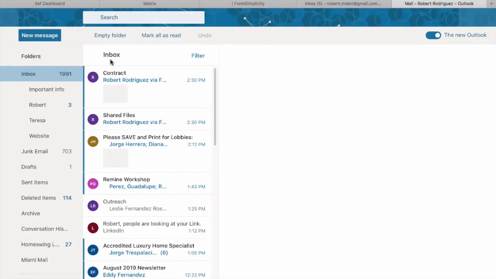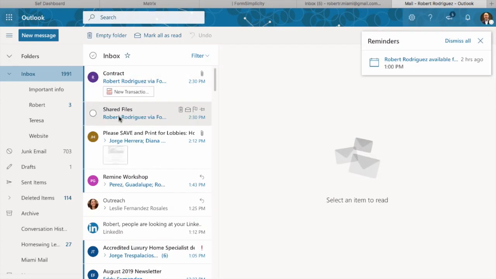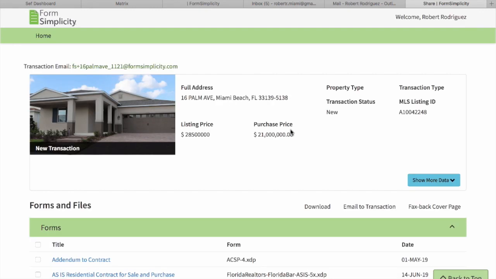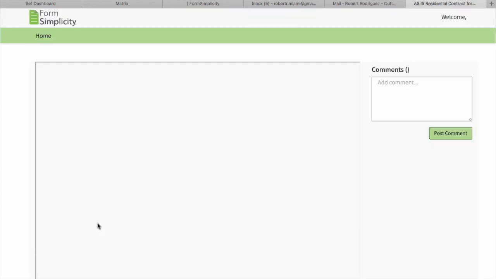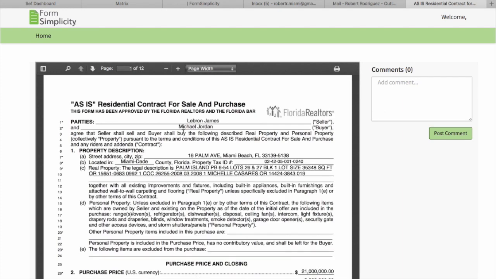So here I am opening my email, and you'll notice that the shared file is right here. And when the customer receives this, it's simply a link that looks like this. And when they click on it, they will have access to Form Simplicity only to the documents that I allowed them to have access to. They can only open a document in a PDF format and make comments on the right-hand side. They will not be able to make any changes to the document.